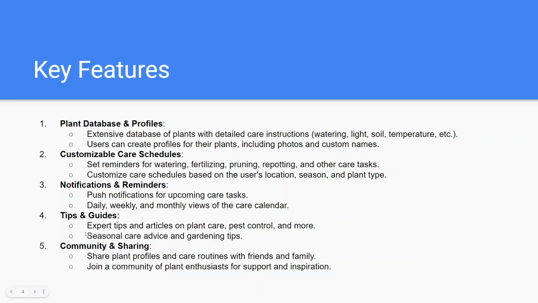Fourth, we are going to add tips and guides. We are going to add expert tips and articles on plant pest control and more. And we are going to create seasonal care advice and gardening tips. Fifth is community and sharing. Users can share plant profiles and care routines with their friends and family, and also join the community of plant enthusiasts for support and inspiration.